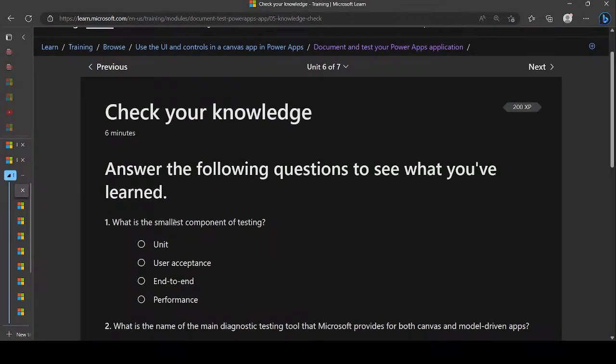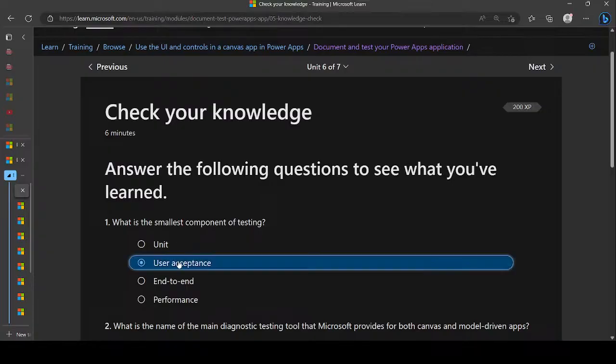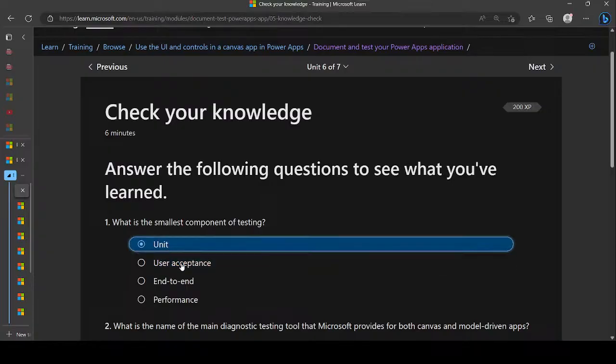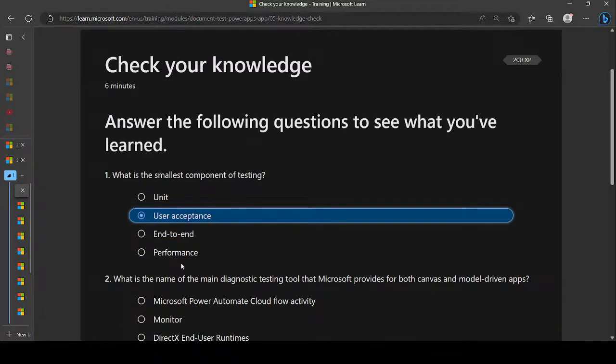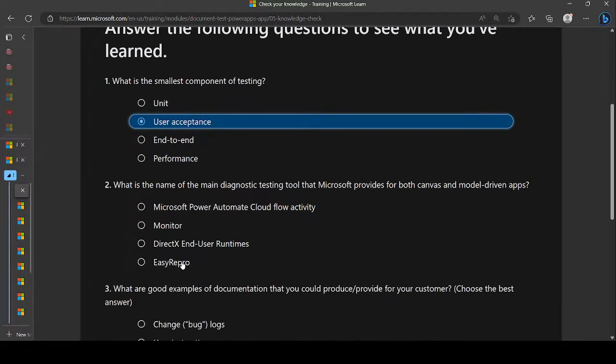So, what is the smallest component of testing? I don't. Assume it's user acceptance testing. I'm not sure of that one.